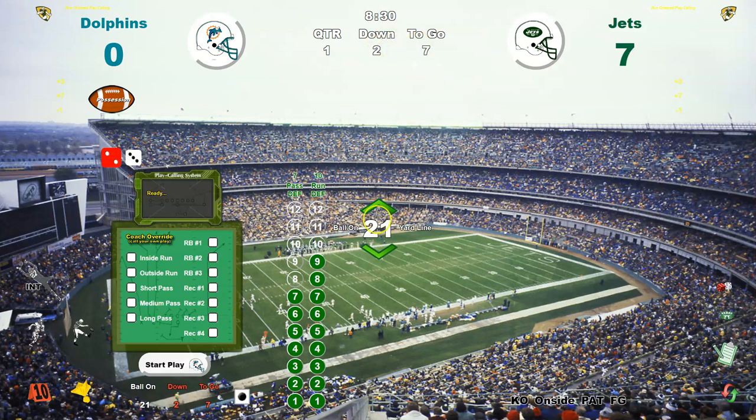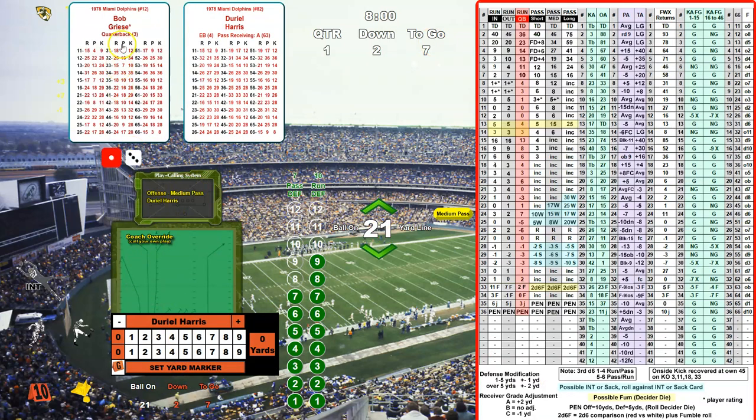So we have a 2nd and 7 from the Dolphins 21, and of course the Dolphins have the ball. We start to play. These are my homemade cards, and this is a medium pass to Duriel Harris. So it's a 13, so we check Greasy's card, and it's a 13 medium pass. So we're in the yellow shaded area. There's a possible fumble, and the decider dice says there is a fumble. So we'll be checking the fumble column after the play to see who recovers it after we determine the play.